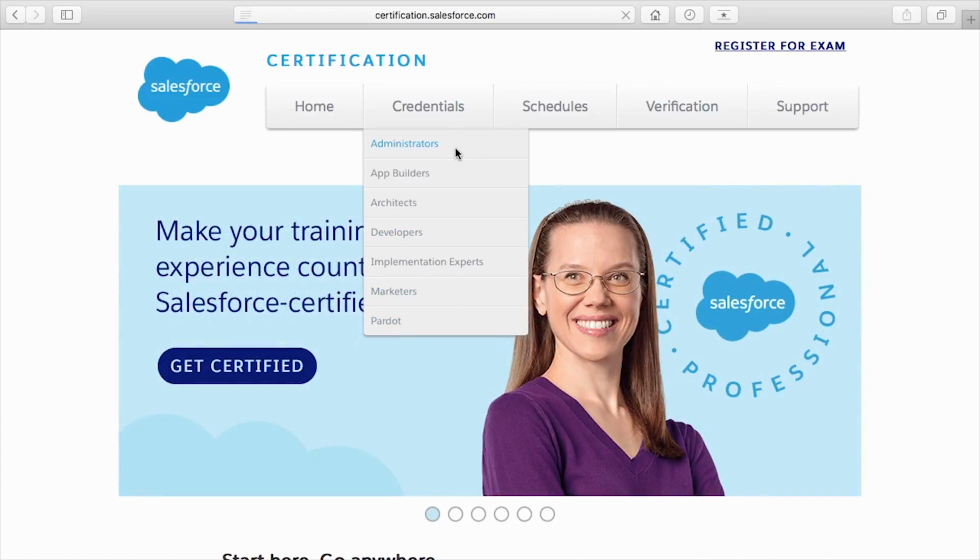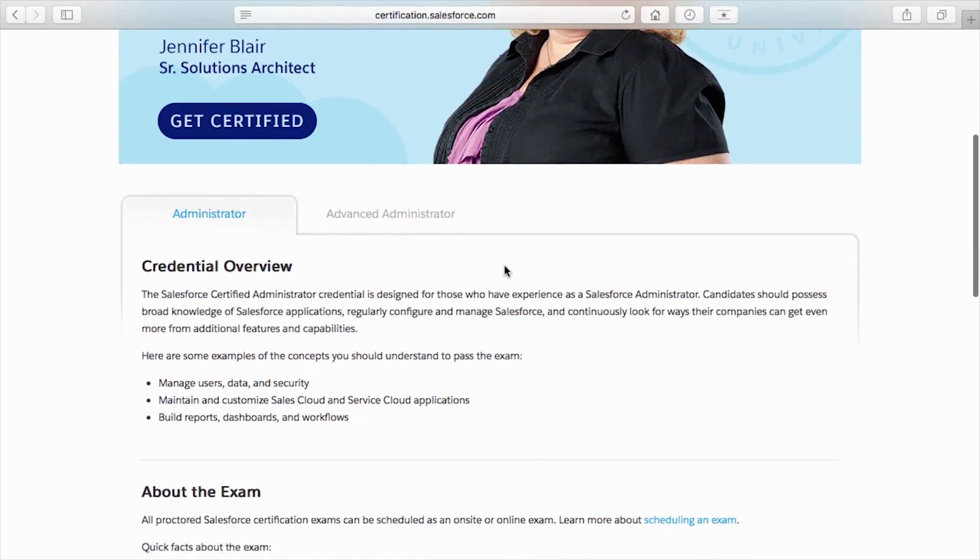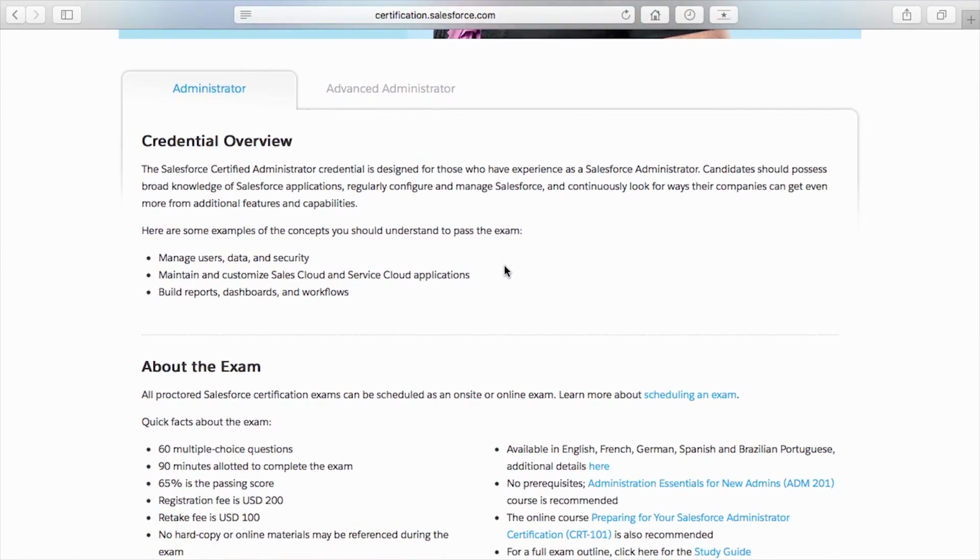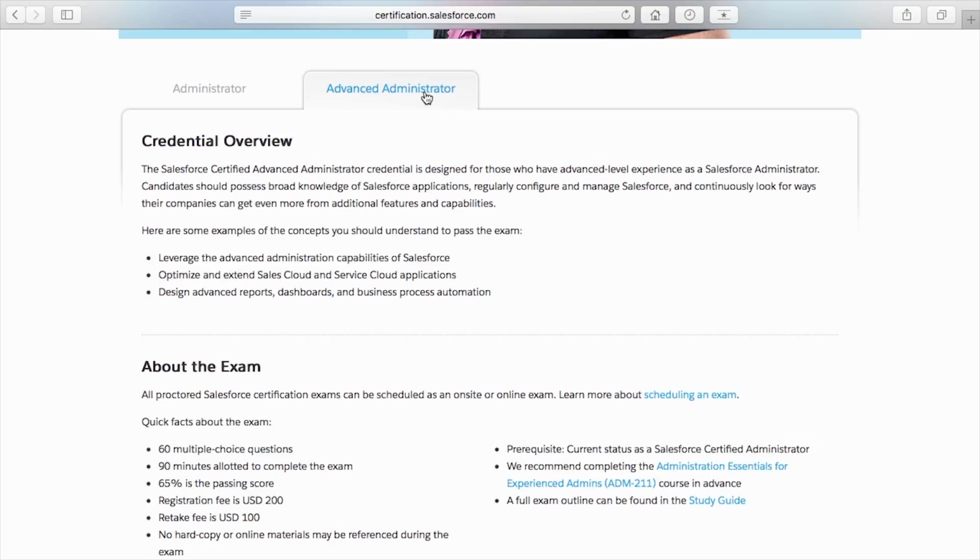So first, if we click on administrators, you see that there's two certifications available currently related to the Salesforce administrator. The first tab is for the administrator exam, and this is for the Admin 201 certification. I do have an admin certification course on Udemy available. And then I am creating a course for the Advanced Administrator certification that's known as Admin 211. Sometimes people call it Admin 301. There's a lot of terminology confusion out there, but currently there's two administrator certifications. There's the administrator and then the advanced administrator.